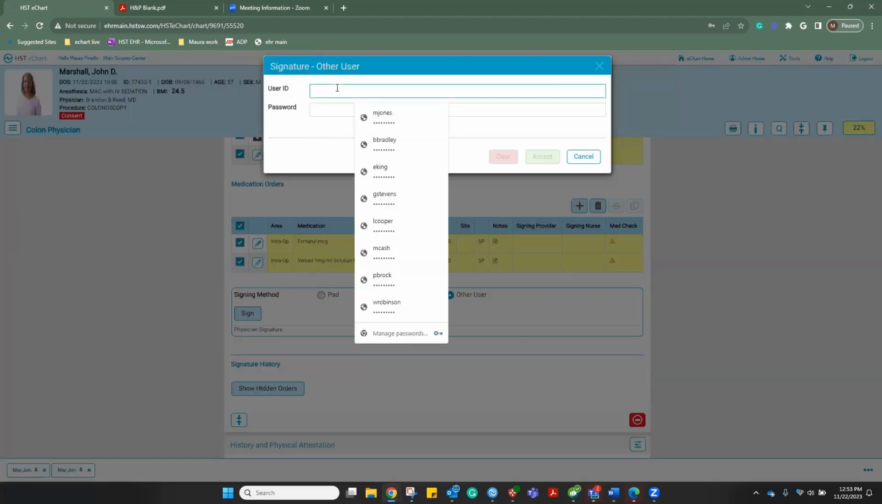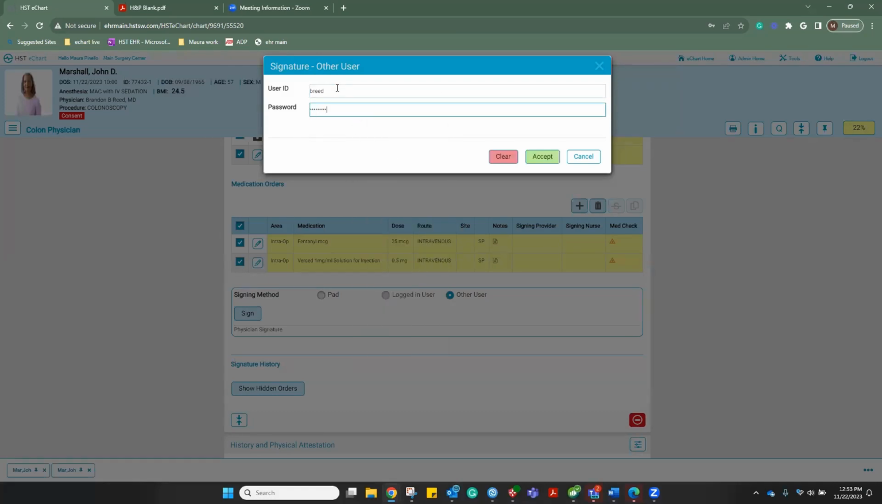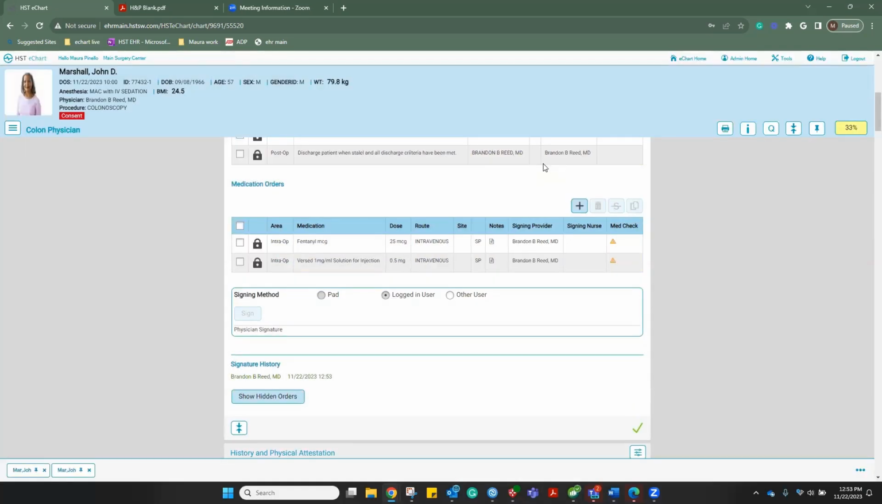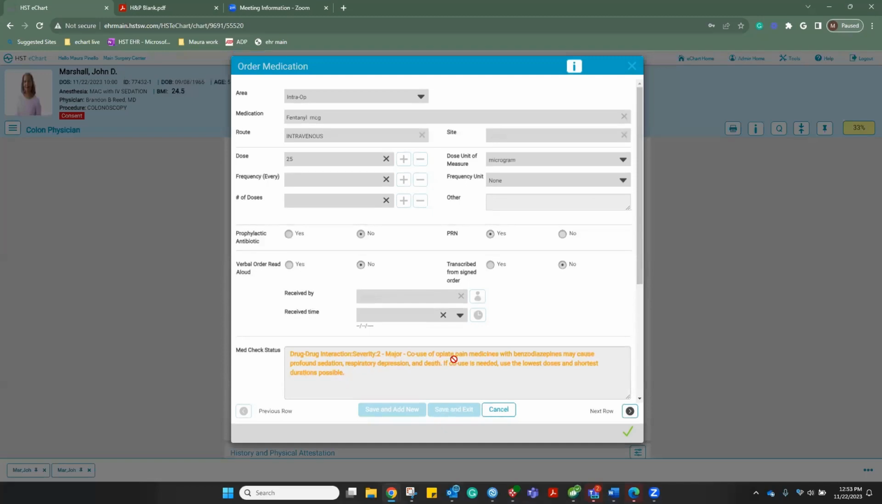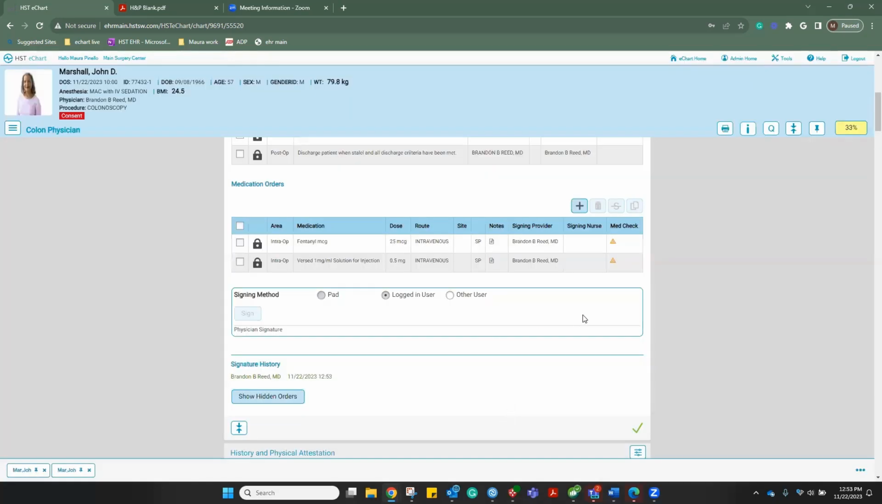Again, I'm going to use the over-the-shoulder feature. And you are able to clearly see that these orders are now signed. In the far right, you can see the med check gave me a caution because these medications will affect the central nervous system. To read the caution, it will tell you that may cause profound sedation, respiratory depression, and we need to be aware of that, but of course, that is the result that we're hoping for, that the patient will be sedated.